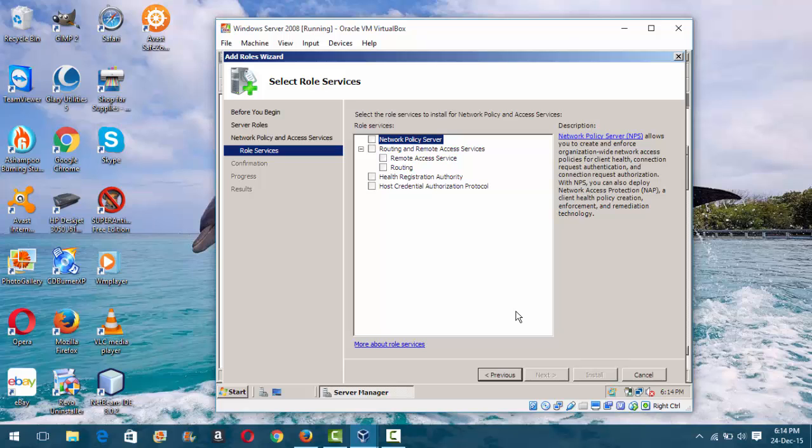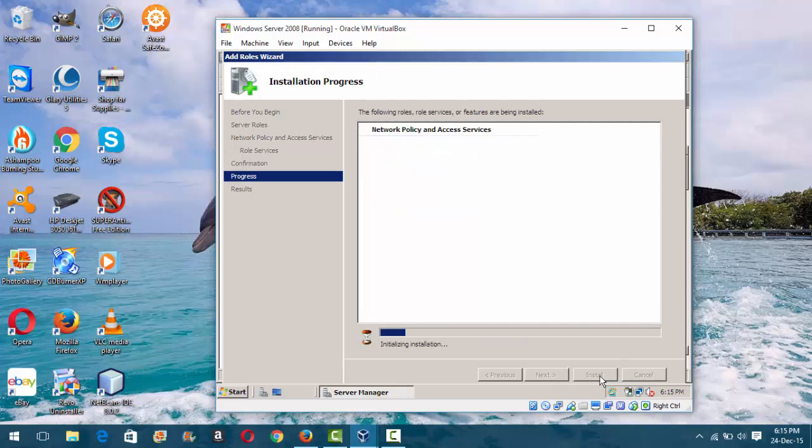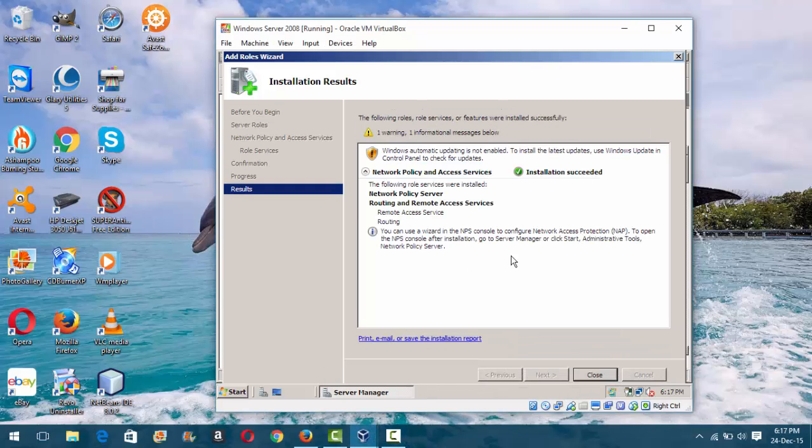And check the option Network Policy Server, which allows you to create and enforce organization-wide network access policies. And you also check Routing and Remote Access Services. The two options under Routing and Remote Access Services are to remain checked. Click Next and install. Installation is completed. I close.